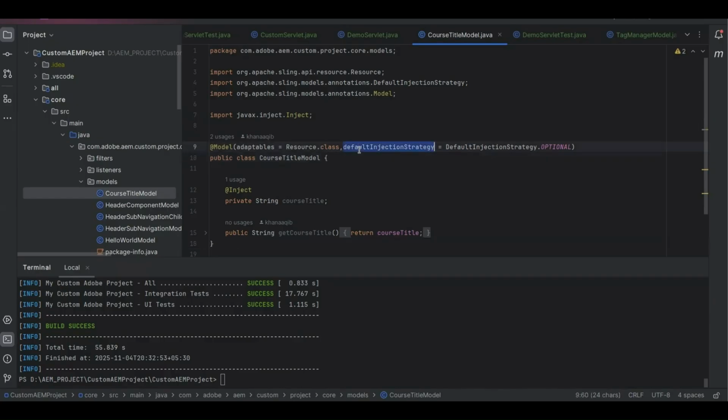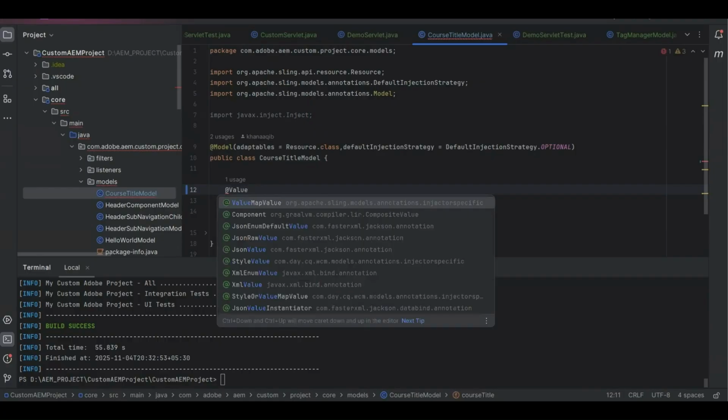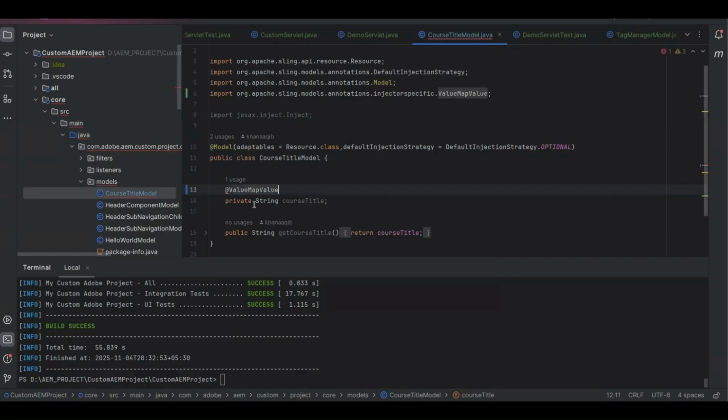After that we have one more thing here, which is the default injection strategy. I'm going to talk about that particular part also. First we'll explain what we have written within the course title model. We are using one annotation, which is the @Inject annotation, or instead of inject we can use the @ValueMap annotation also. Both will behave the same. Generally this particular annotation we are using to inject any property.